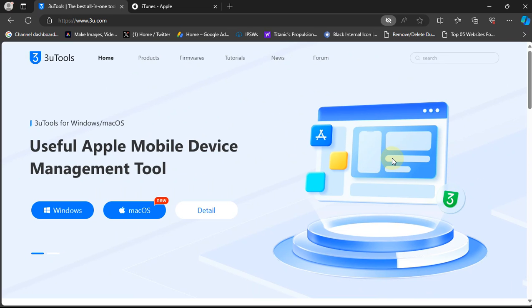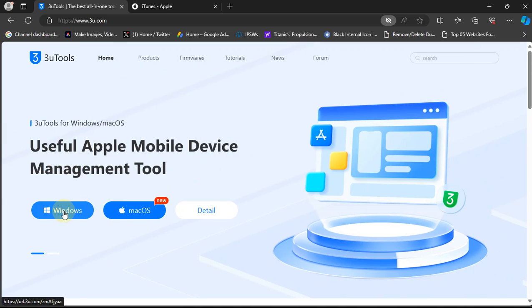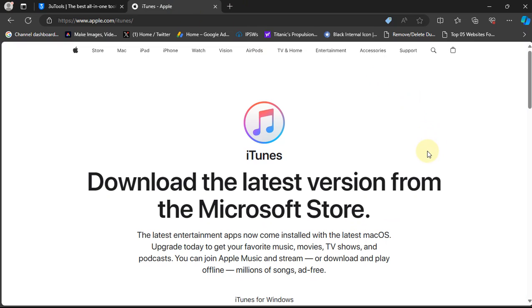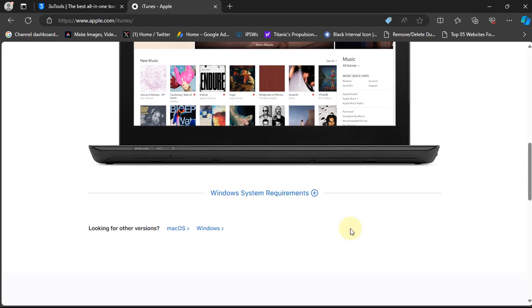3utools is completely free. I will simply go to the official website for 3utools and get 3utools for Windows. And to make 3utools work, you need iTunes already installed. Install iTunes from Apple's official website and don't get it from the Microsoft Store. You can simply go here, scroll down and get it to your Windows PC.